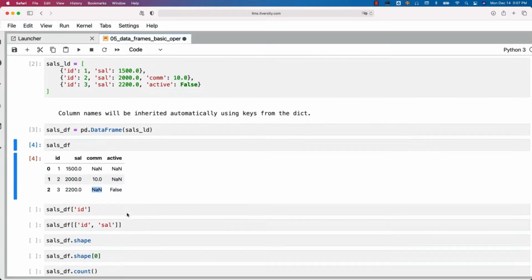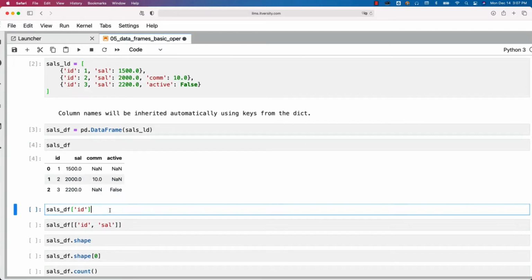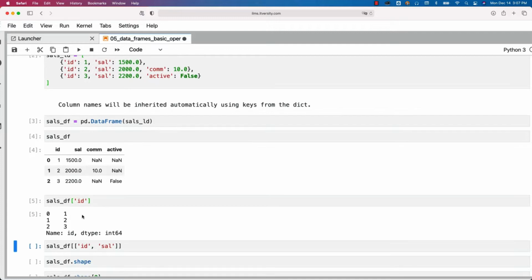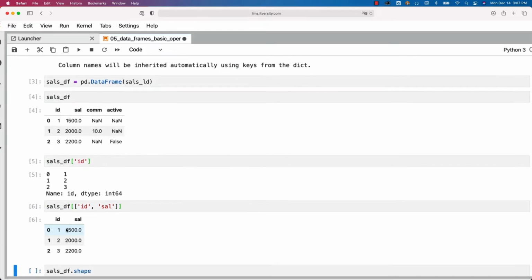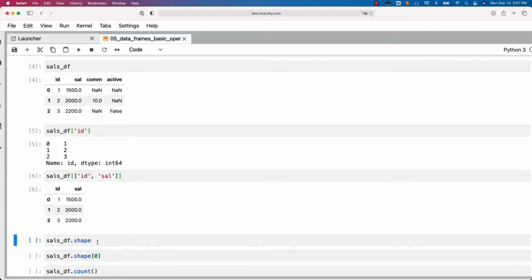As the data frame is created, if you wanted to access only one attribute, you can actually say data frame name, square brackets and then attribute name or column name. It will actually return a series and you should be able to see the results here. We have seen this earlier also. I'm just reiterating. Now, if you want to project multiple fields such as ID and salary, you can specify both the columns as part of the square brackets like this, and it will project both ID and salary for you. You can see that ID 1, salary 1500 for first one, 2 and 2000 for second one, and 3 and 2200 for third one.